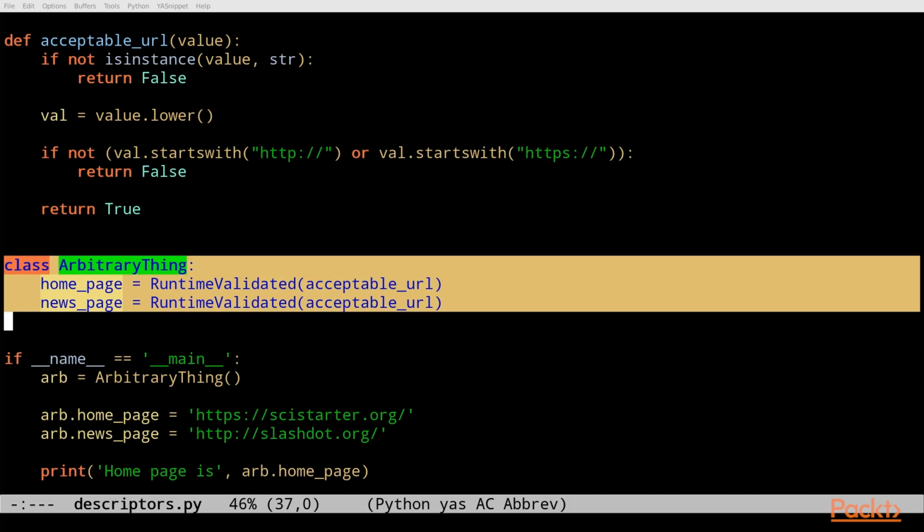The homepage and newspage class attributes are instances of the RuntimeValidated class. Depending on which of them we access later, the self parameter that is passed to the descriptor's functions will either be homepage or newspage. Furthermore, homepage and newspage are part of the ArbitraryThing class itself, not the objects we create from that class.